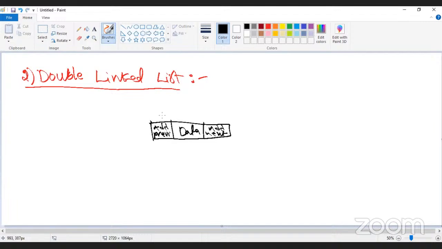Data part అనేది middle లో ఉంటుంది. The address of the previous node is on the left side of the data part, and on the right side of the data part will be the address of the next node. You see the example. And there will be 2 pointers for the first node and 1 pointer for the last node. Total 3 pointers will be there. I'll show you.